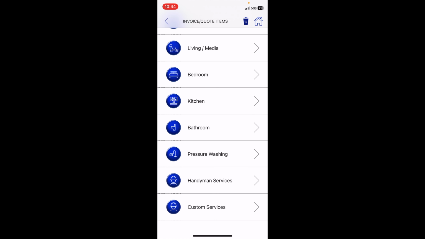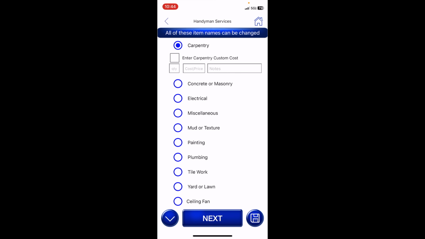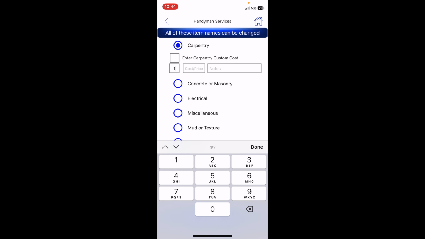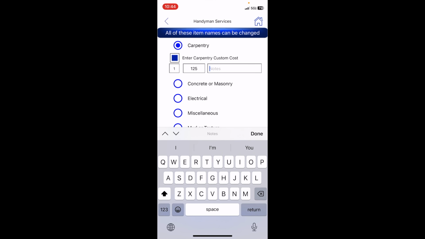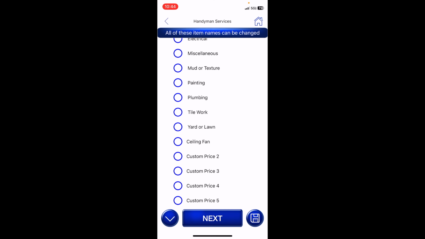But let's just say this one's handyman services because that's who we are. We're going to click on a little bit of carpentry, and let's just say this is one. This is going to cost $125, and we are going to replace fascia on house. Now let's just say it's 8 feet. Okay. Now, below, you could create your own areas down here.